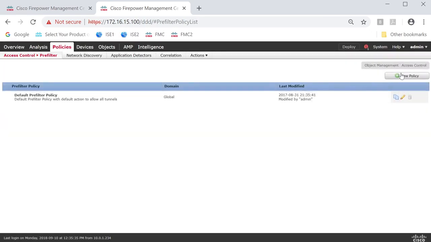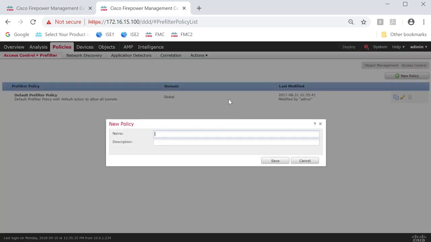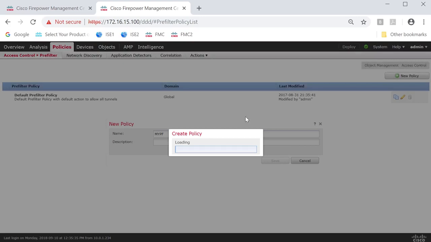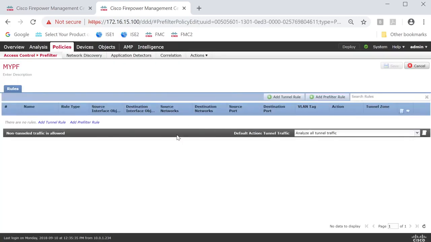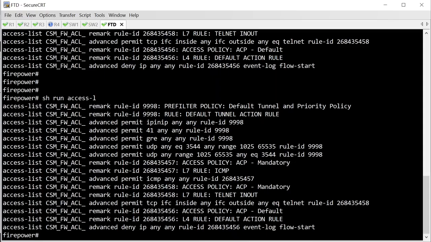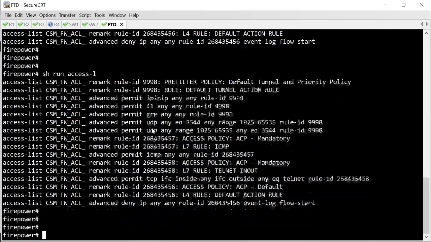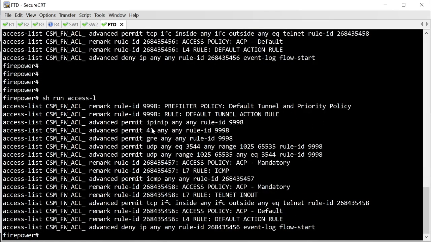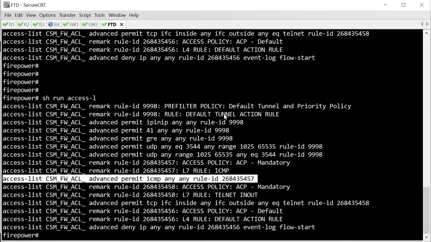So I'm going to say build a new policy. MyPF is going to be the name, like my pre-filter. And this is where I can now add the roles. Okay, go back to the FTD before we start adding those roles. Did it log? It's still not logging here. We need to wait until it finishes.